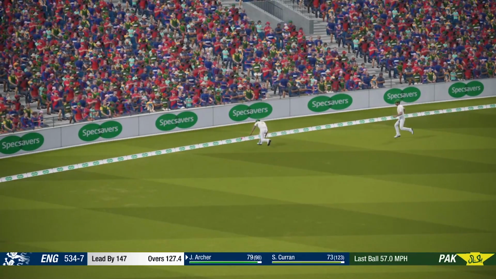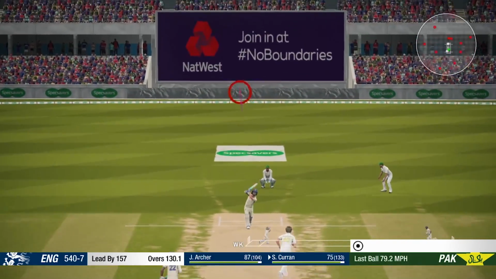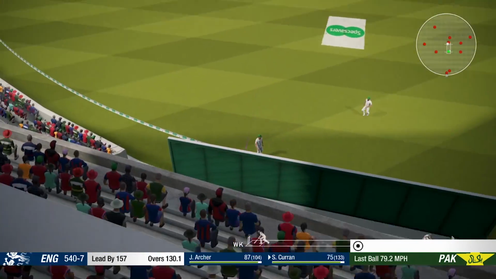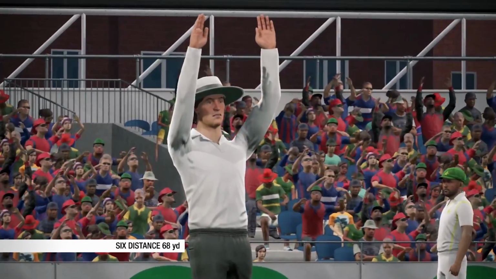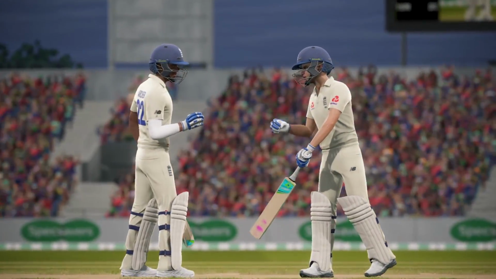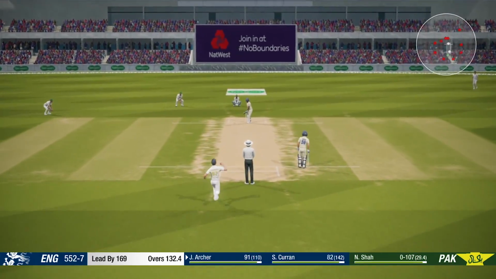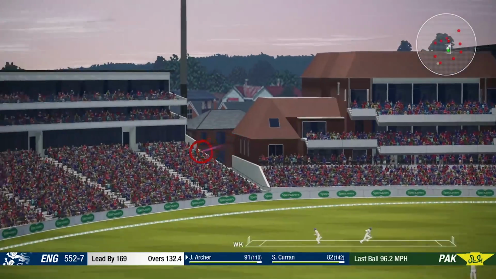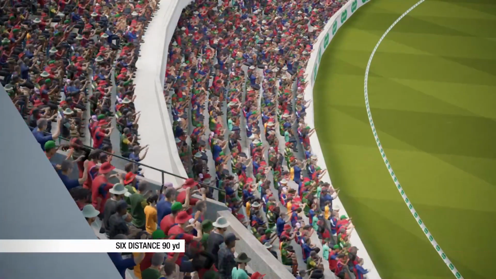Sam Curran, we've seen an edge go through the slips a couple of times, whether it's been a fine or a thick edge, and now he goes down the ground. There's a man out there, but it's over his head and into the sight screen for 6. Taking a leaf out of Jofra's book, the 150 partnership up. As they're not afraid of the fielders now. Archer goes down the ground for 6, and he moves to 97.